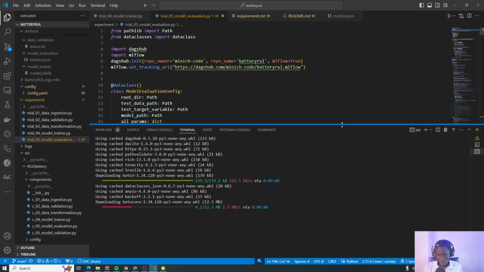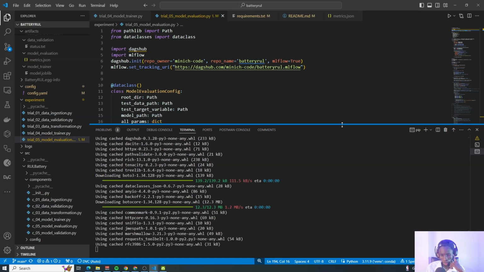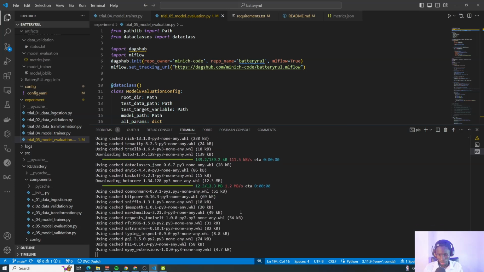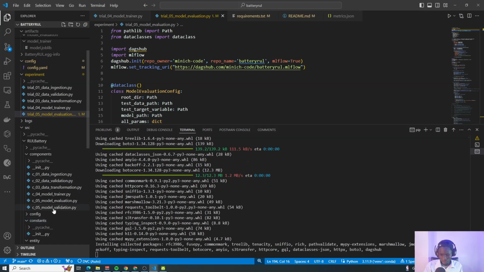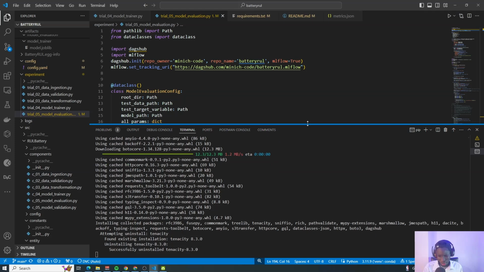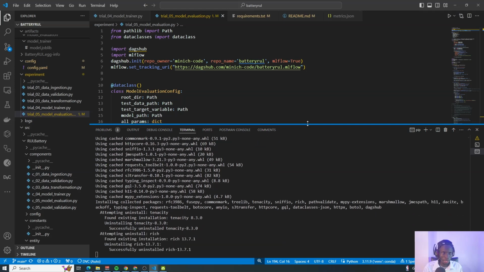You can see it's an important library that we didn't include when we were downloading and installing the other libraries. So I think this one I won't be using the DVC.